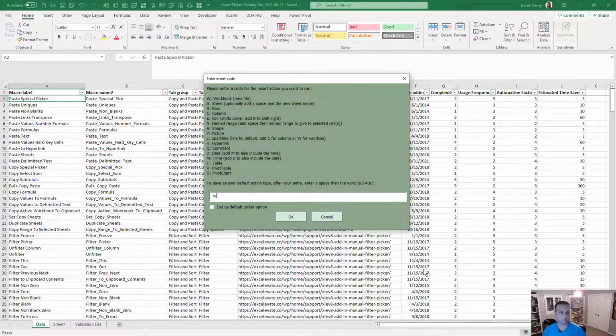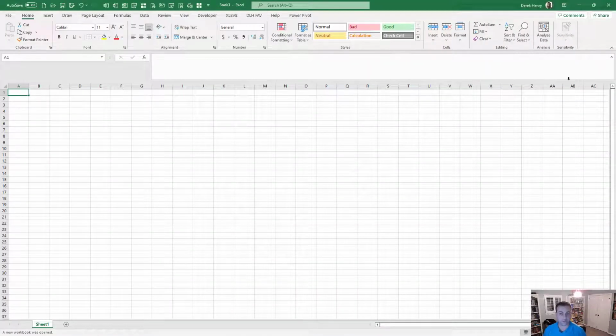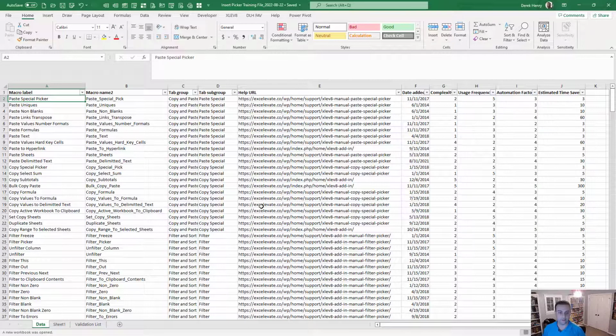Option W is going to insert a new workbook or a new file. So it's really just going to start a new workbook, just like this. Okay? Very, very basic. There's no shortage of ways to do that. This is just one of them.